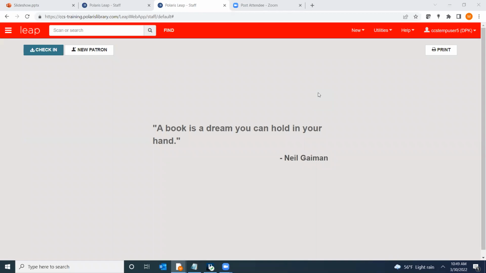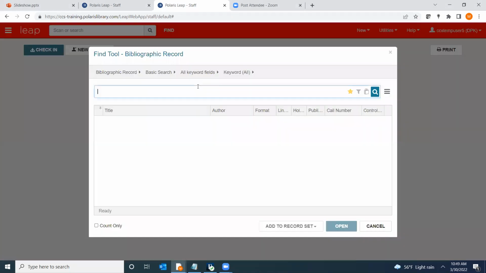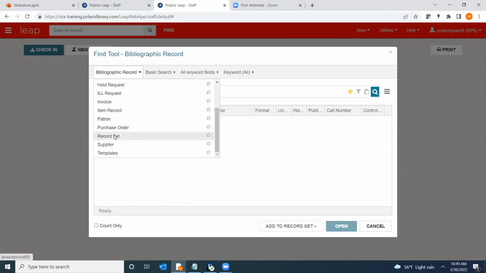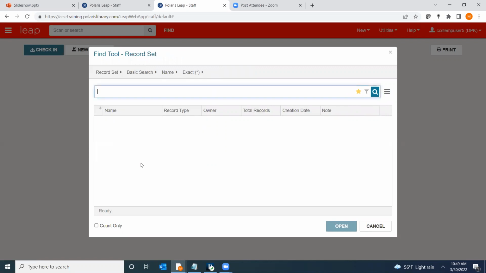So next, I want to show you how to search for record sets. You can search for and locate existing record sets using the Find tool. Let me open mine up here. To search for record sets, click on the search type, this first column, and if you scroll down, you will see the option for record set.